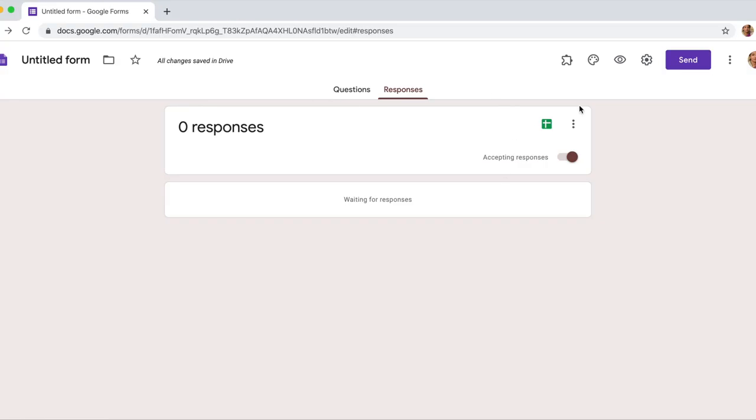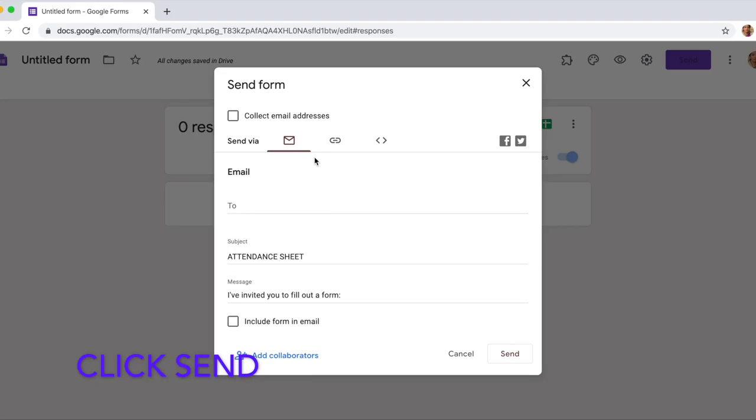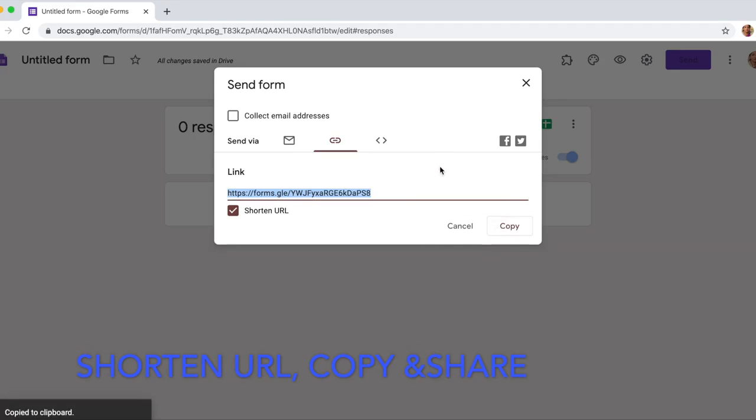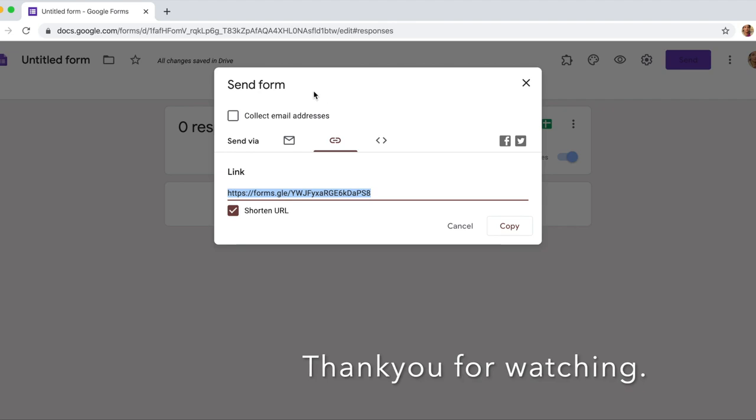Now how to send it? Here you see the send. We can send by mail, link or embedded code, but link I prefer most. So we click link. As the link is very big, we shorten it, we copy it, and then you can share it on the web, WhatsApp. You can open it here also, and you can send it to your students.